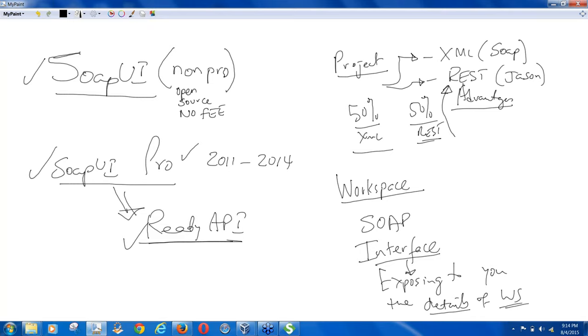Now, details, what do you mean by details? Of course, we're going to be coming back and then discussing about what those details are. But you have to get some idea of how to explore or how to interact with the interface of a web service, all right?